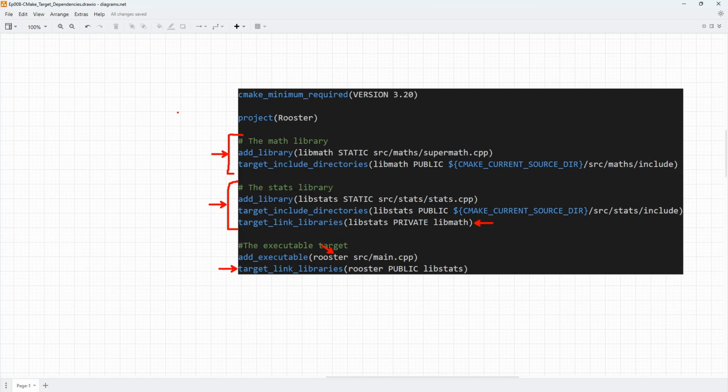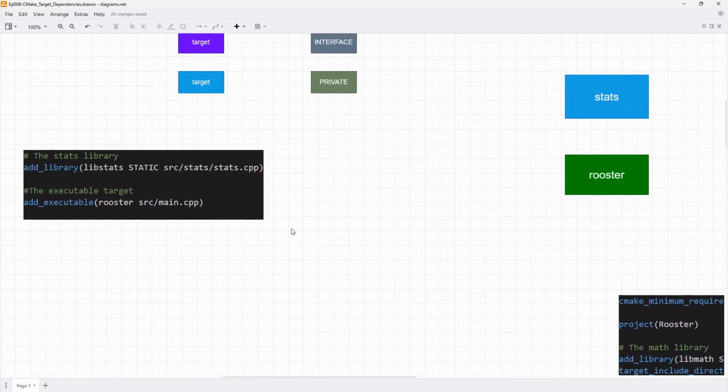We have seen something like this earlier. What we want to explore in this video is what these keywords mean here. You see public, you see private, you see public when we set up this target include directory on our library. What do these words mean, and how would you use them on your CMake project?